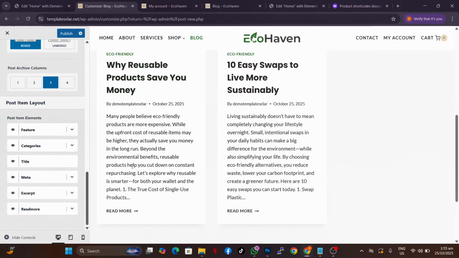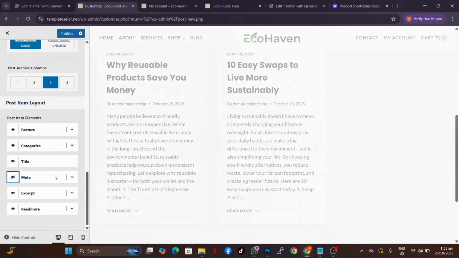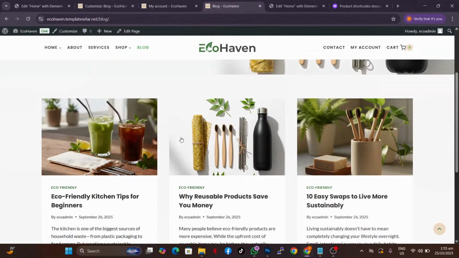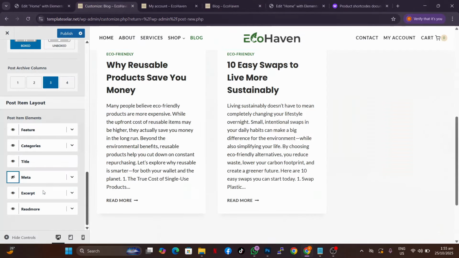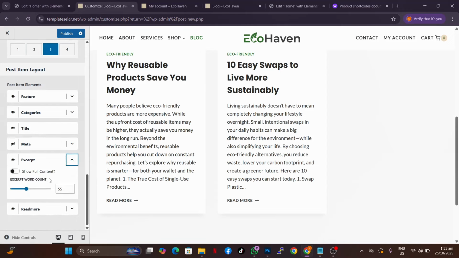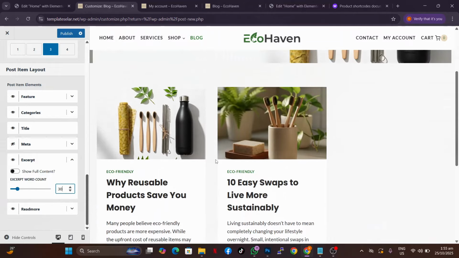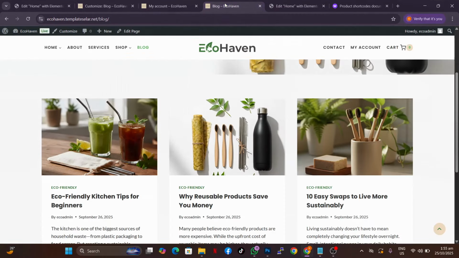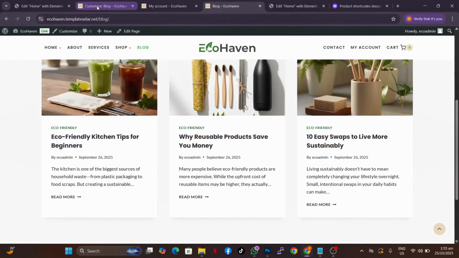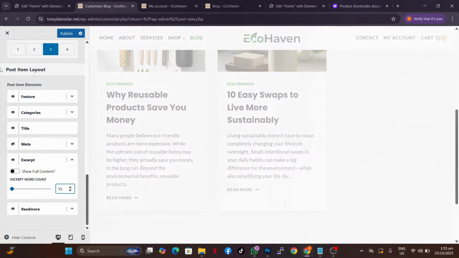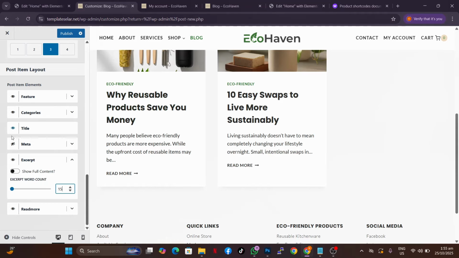So what do we see over here? We see the meta over here, so I'm going to just remove the meta. Do I need a category? Okay, so the category is there. And what I'm going to do is go to accept over here and reduce it to maybe 30. Let's see, or maybe 25 or 15 or whatever it is. So let me just say 15. Okay, 15 is quite okay.